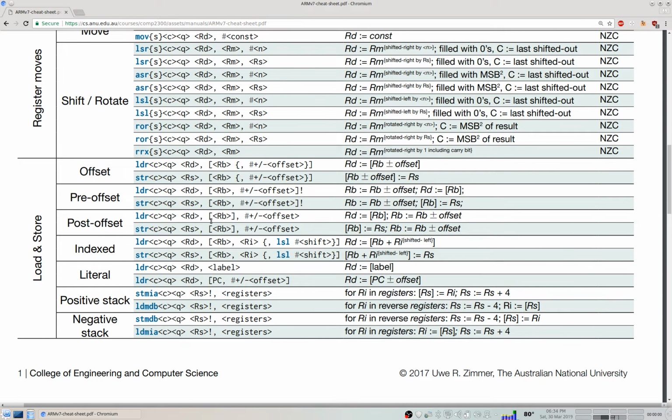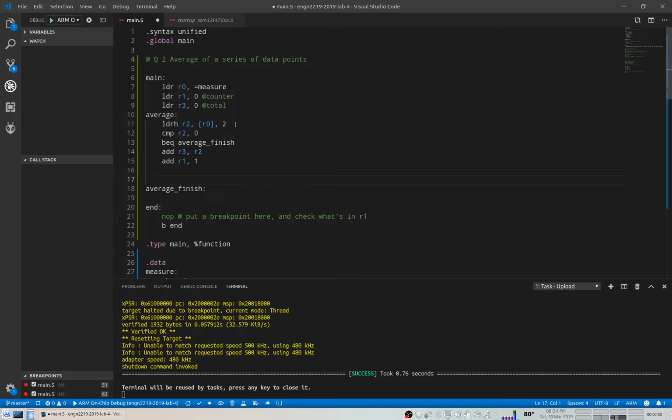So what this will do is it will go to where the RB register points, load that data from the address in RB into RD, and then afterwards, after it's on the load, RB will be incremented or decremented by the offset. So you should treat this command as go to R0, load a bit of data, go to where R0 points in memory, load data from that into R2, and then increment R0 afterwards by 2 bytes.